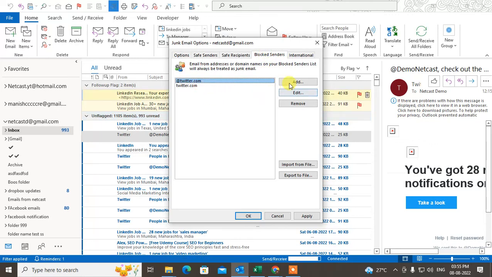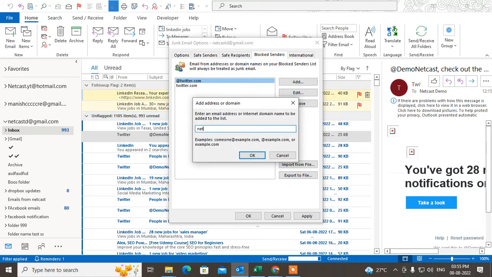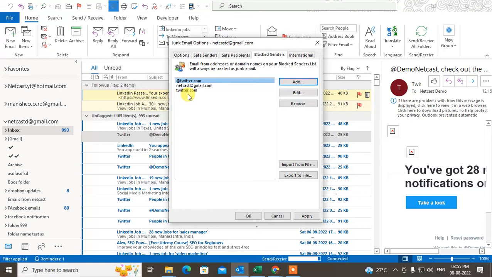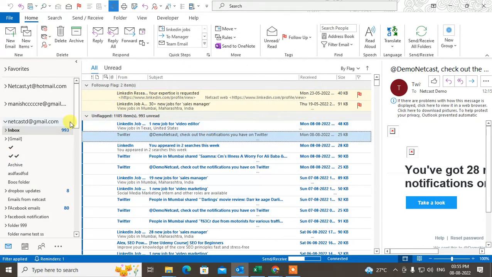You can also add the email ID if you want. If you want to add an email ID, you can add it also. Okay, and just click on OK, and just apply. So now maybe your problem will be solved and you will get less junk email.